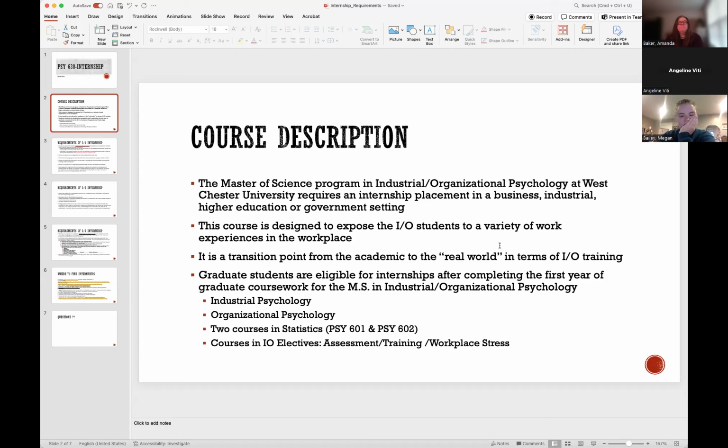Some students have worked in organizational development initiatives. So it basically depends on what area of IO you are interested in and in which area you want to develop your expertise. You can think of the internship as a transition point from your academic world to the real world in terms of your IO training. So the internship actually allows you to apply some of the principles and concepts that you have learned in the program to an actual work situation.